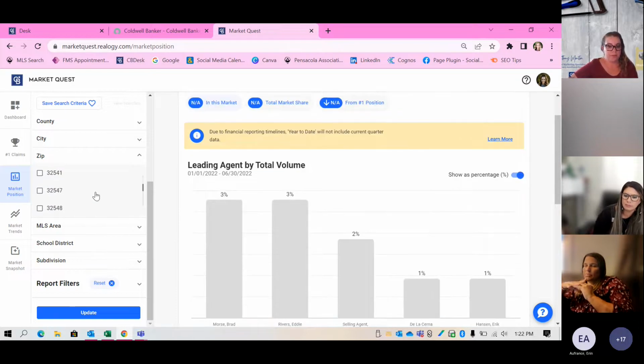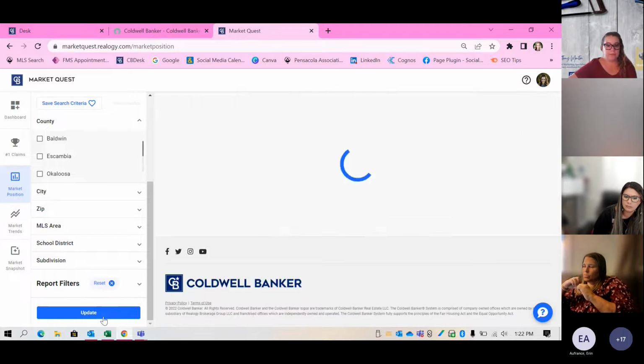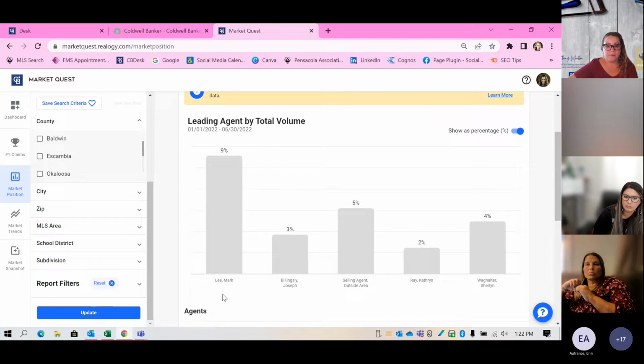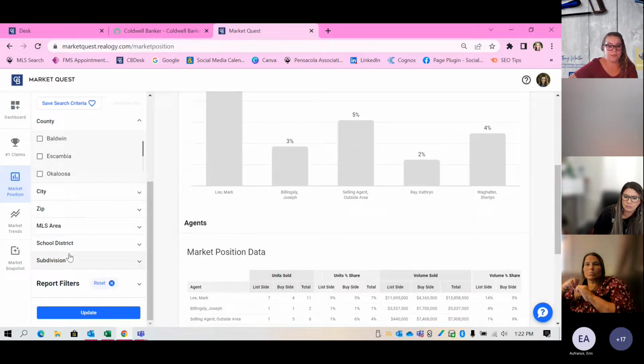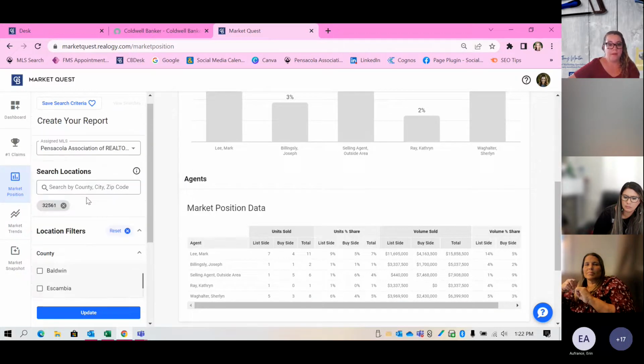Let's try a different zip code instead of a county. Let me try a zip code. Let's see what we have in this. I think I still have the agent one on. All right. So the specific county that I chose, the specific zip code, it's showing you different agents that are number 1 in that area. So you can just see where you compare.